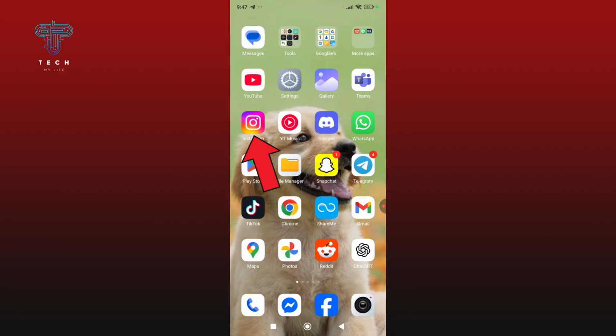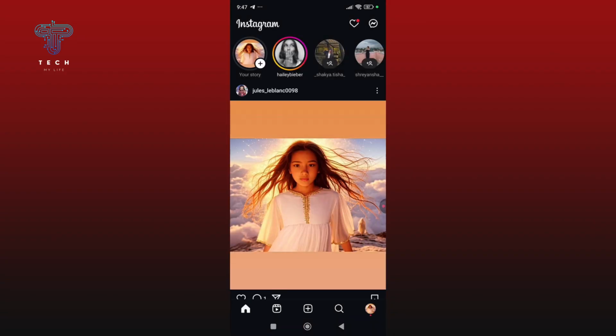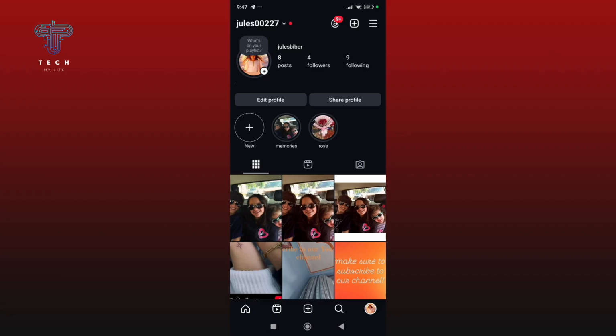Initially launch the Instagram app on your phone and make sure you are logged in. Now tap on your profile icon at the bottom right to go to your profile page. Here look for the 3 lines menu and click on it.